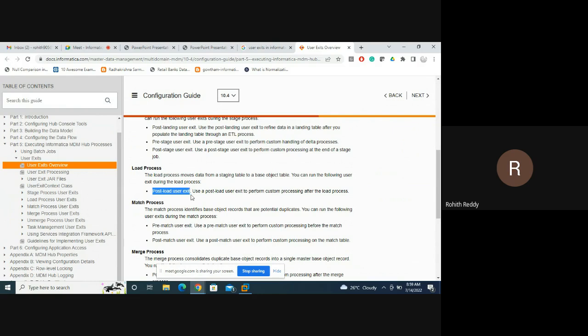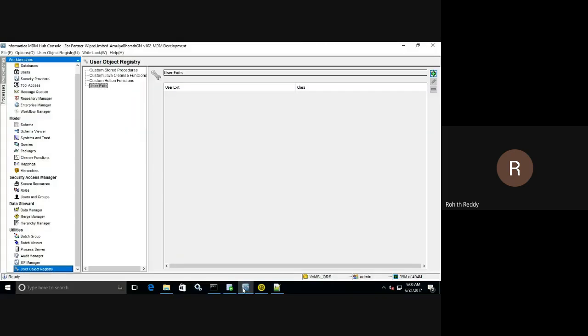So what will happen here? Whenever you load data to any base object table, irrespective of which base object table, this user exit code will get triggered. For example, suppose you have loaded data to one of the parent tables, so you have to insert some records in the child table. Then we'll write one user exit: if table name equals so and so parent table name, then we'll write some insert statements or a put request. I have shown you the put request in the SOAP UI tool.